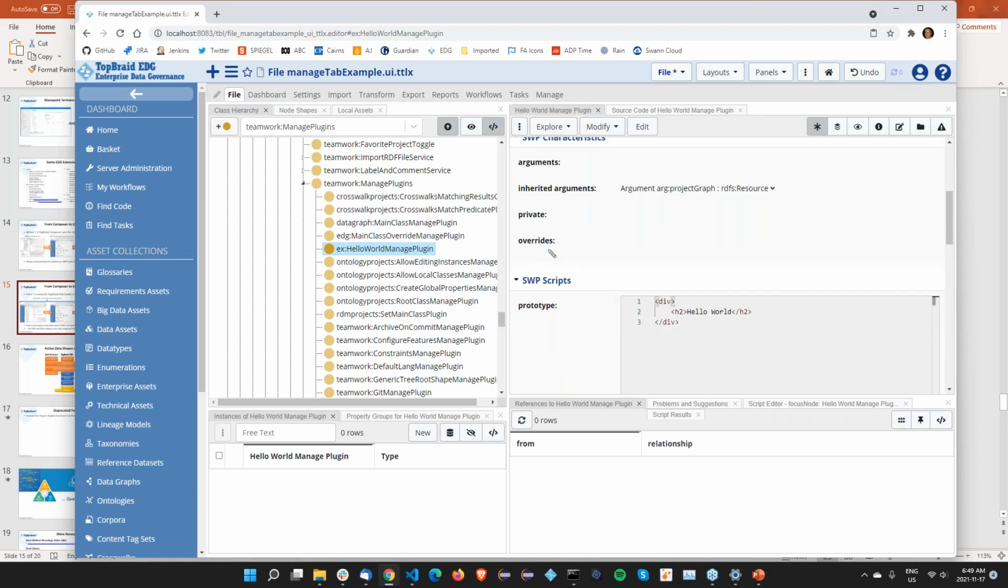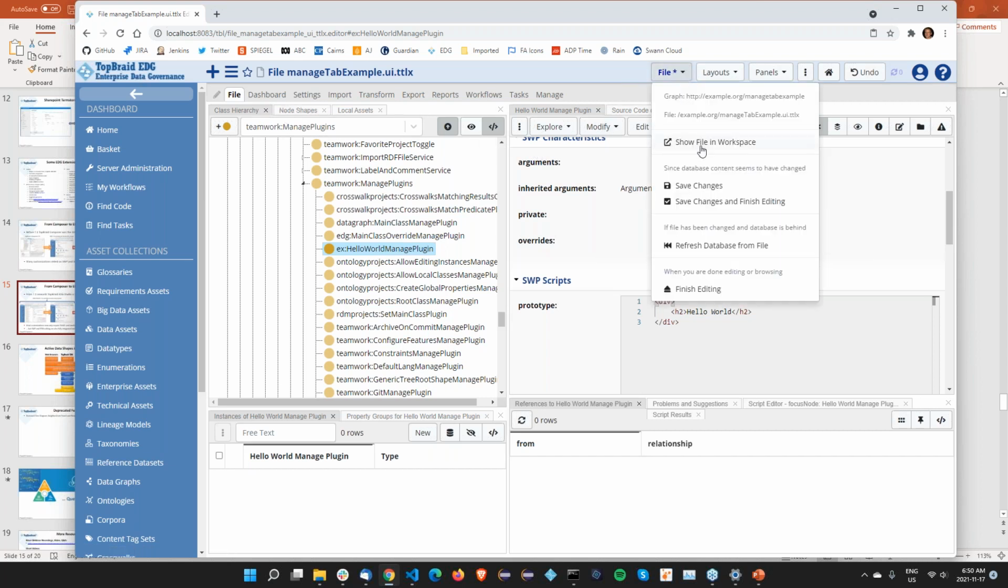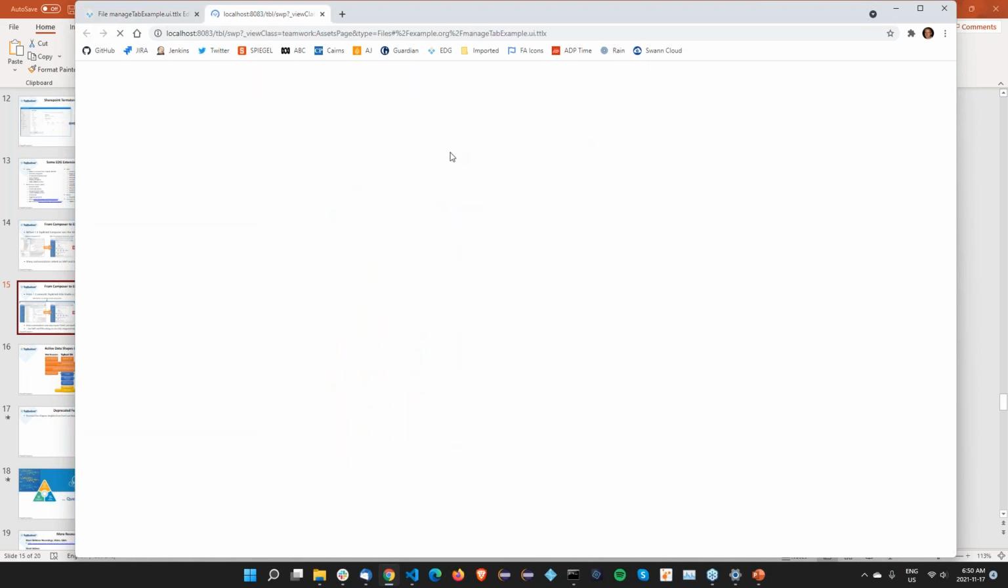Now it will not yet show up, because currently I'm just editing this on my local hard drive or on the database, but it's not yet in as a file in the workspace. So the file itself has not yet been saved back. To understand how this works, we can go back to the file in the workspace.